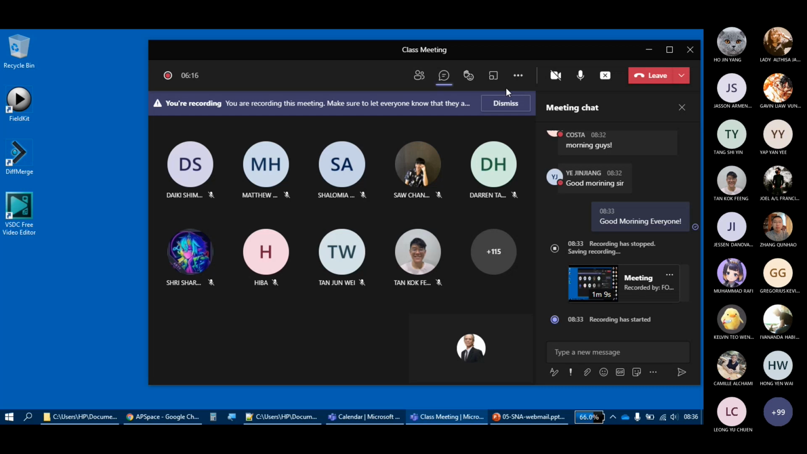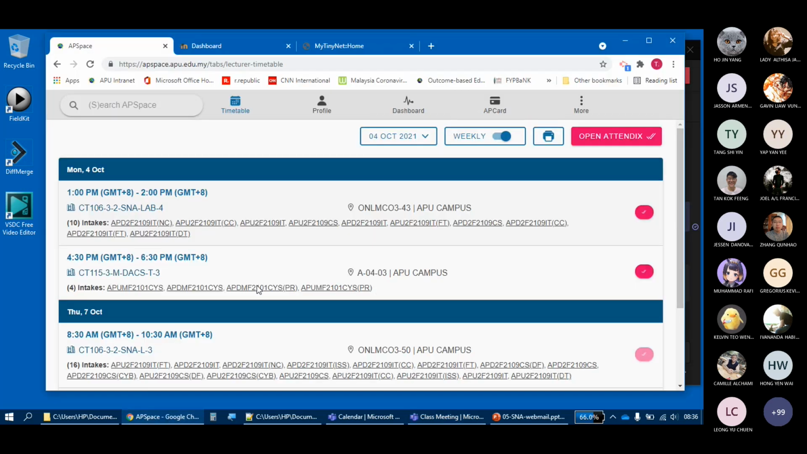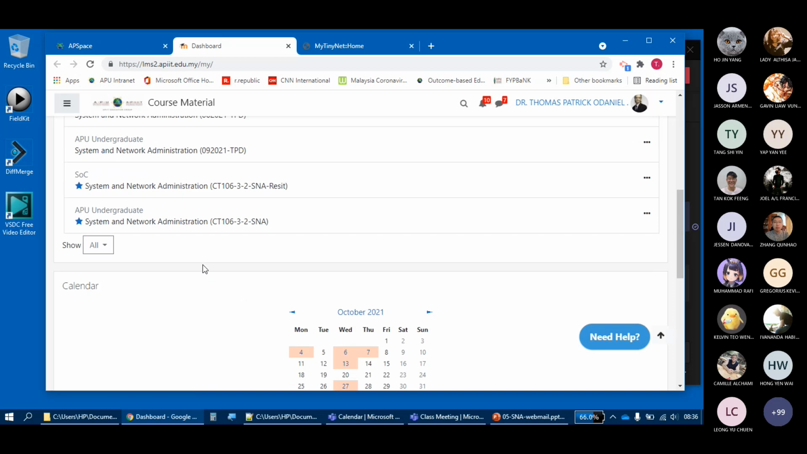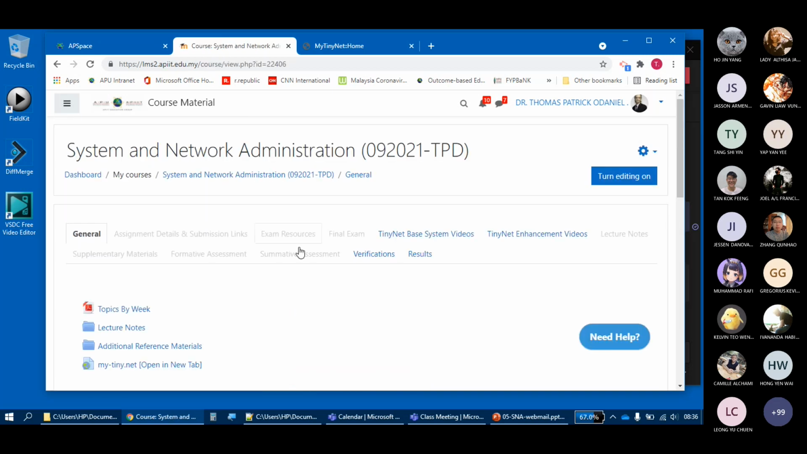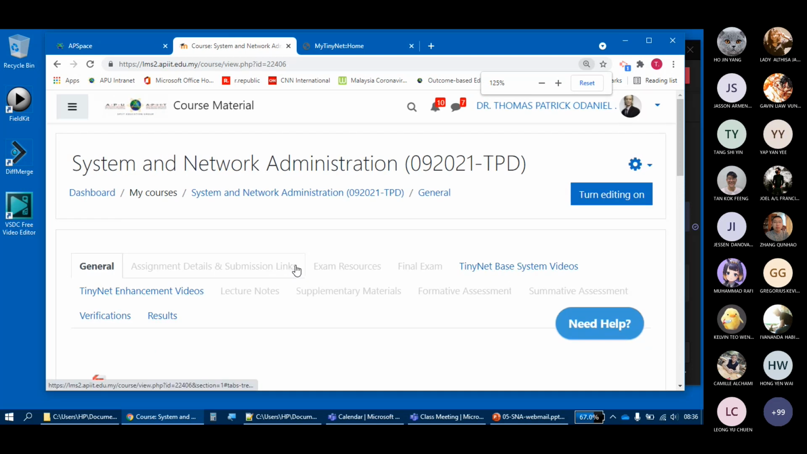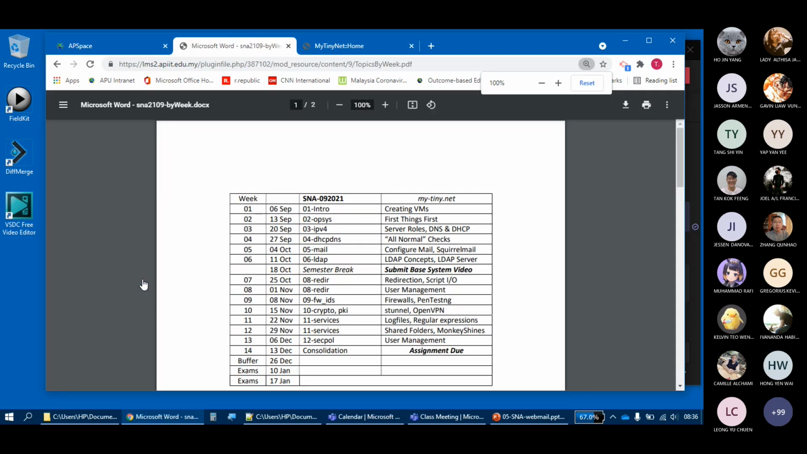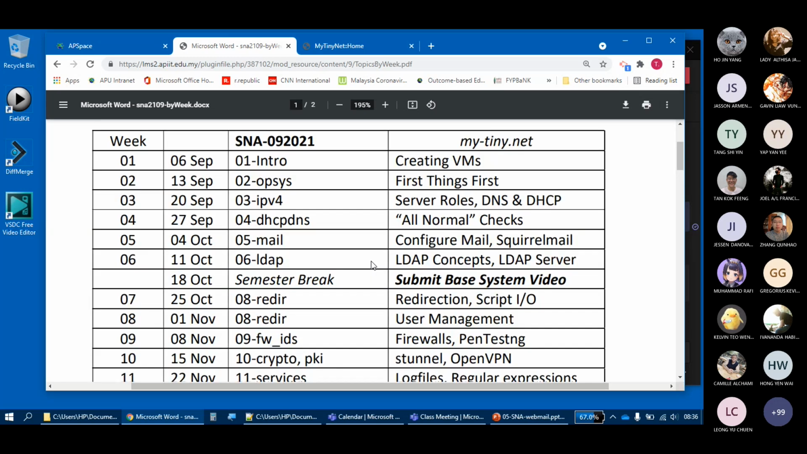So we're going to look at, let me get to Moodle here for a second. There it is. And where are we at here? Slide. Topics by week. Just to check here. Oh, look at this. We're right on schedule.